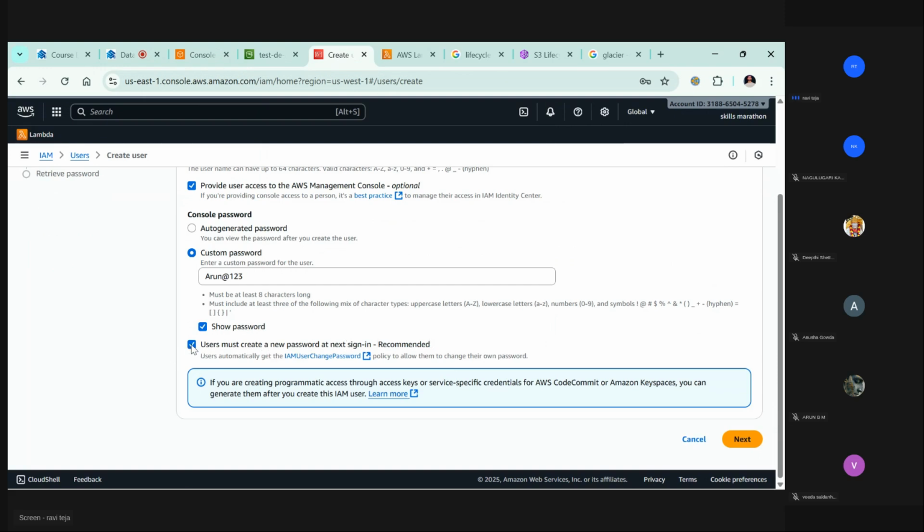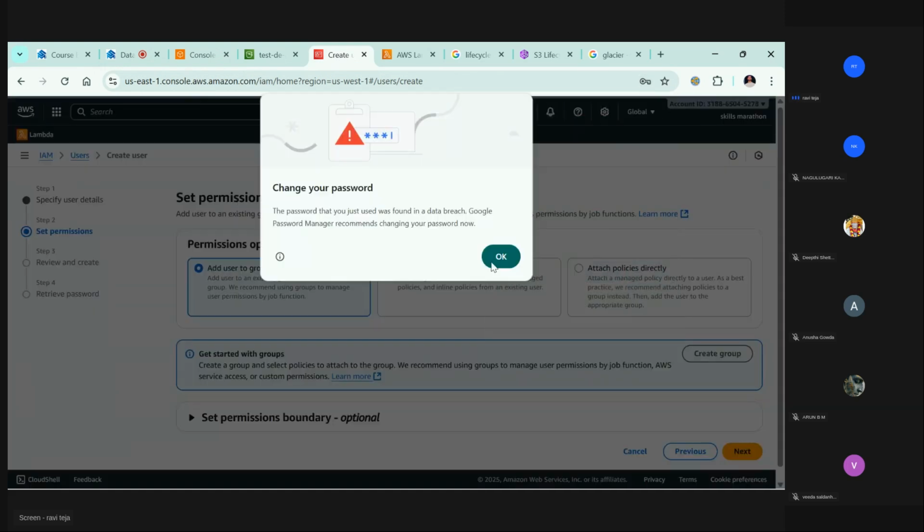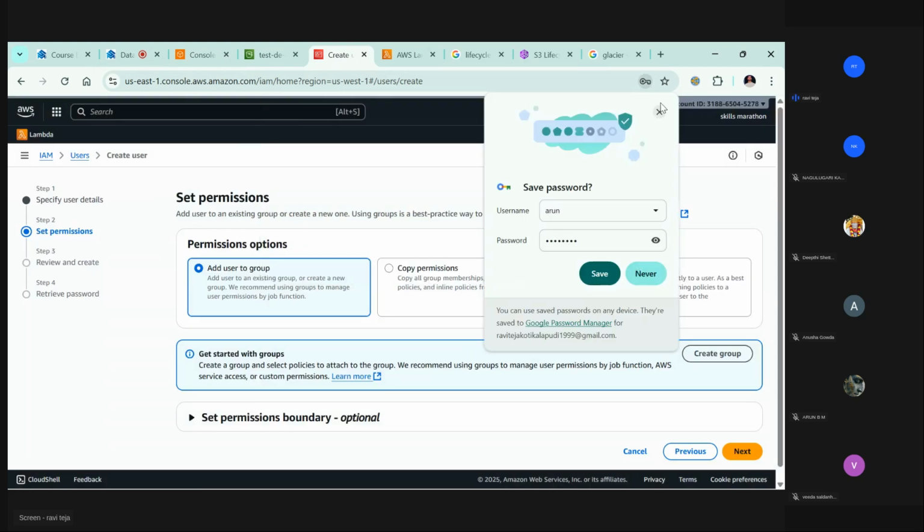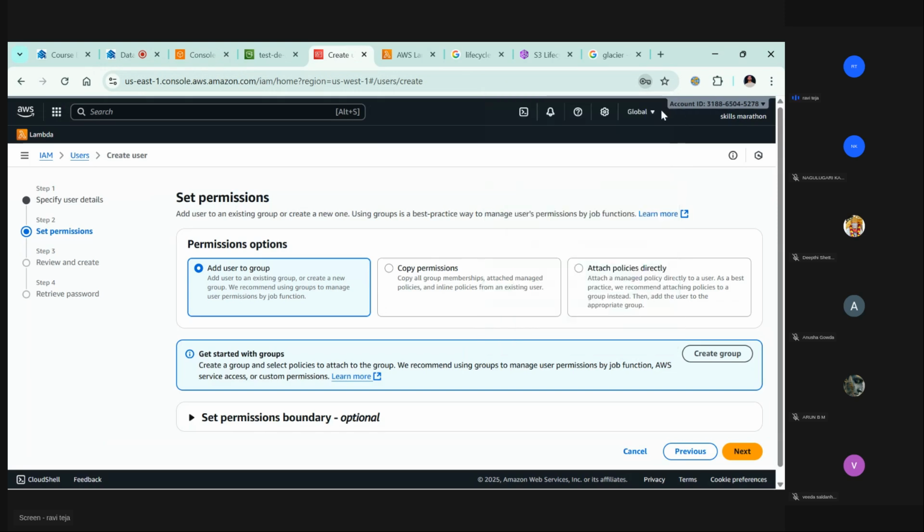Next, users must create a new password at next sign-in is recommended. The moment Arun logs in, he needs to set up a password, but I do not want that to happen, though I will leave it as it is. Okay, now click on Next.